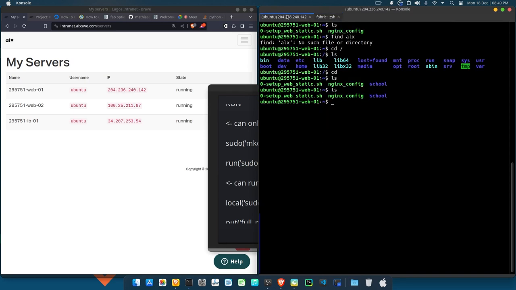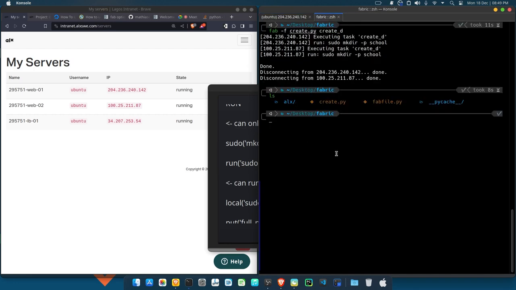So now, what I want to do, let's use get. We just used local, we used run. Of course, you can also use sudo. So now let's say we want to get this school directory, or let's say we want to get this file. We want to get this file from our server down to our local machine. Now what are we going to do?